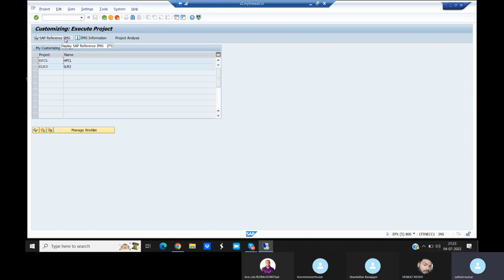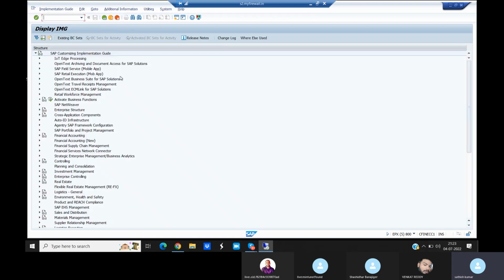So now IMG. Here only I'm doing the implementation. IMG means Implementation Guide. As I told you yesterday, SAP is centralized software. Here you can see a lot of modules: financial accounting, controlling, real estate, logistics, sales and distribution, materials management. There are 118 modules, and of these you are now learning financial accounting and controlling. This is the area where we do the configuration.